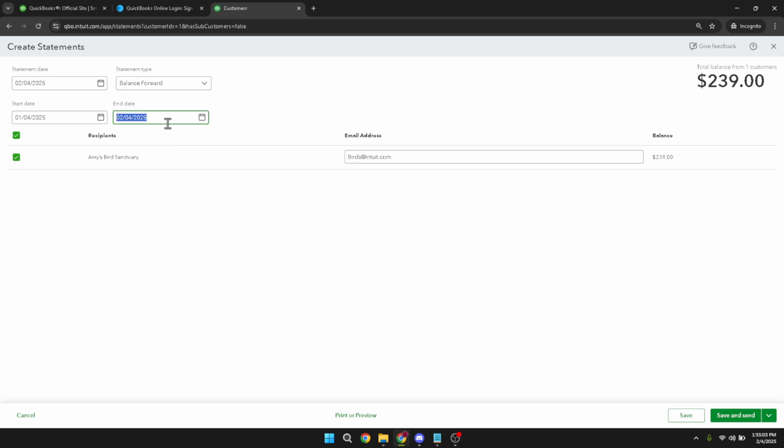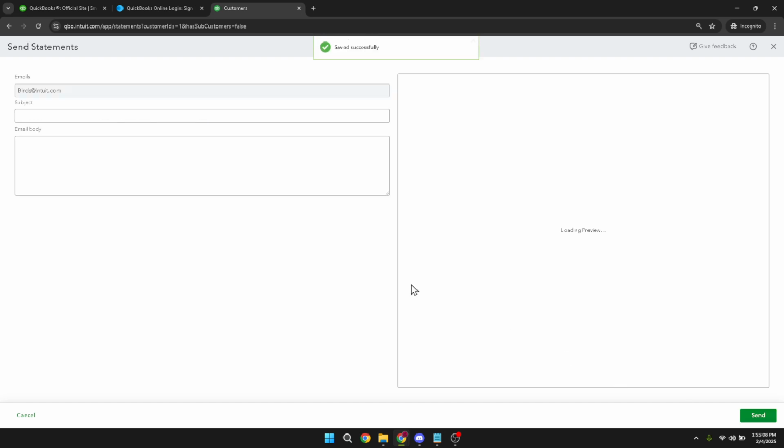With the date set, you're ready to finalize the statement. Click on Save and Send to prepare it for delivery. This not only saves your specified date range, but also preps the statement for sending via email.